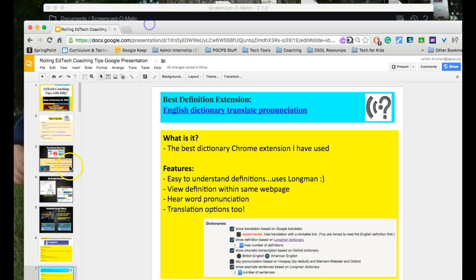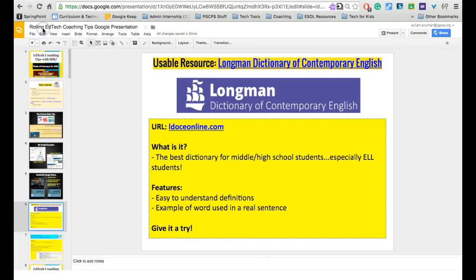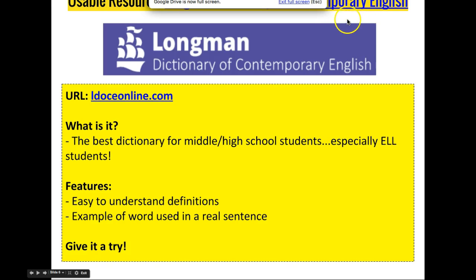Now, all right, we're back. I apologize there. So you can see we're at my usable resource today, which is the Longman Dictionary.